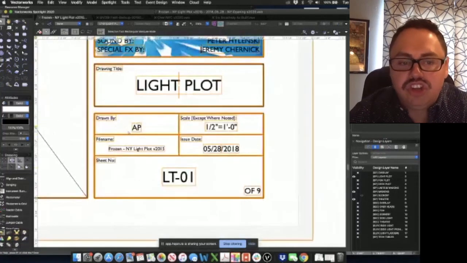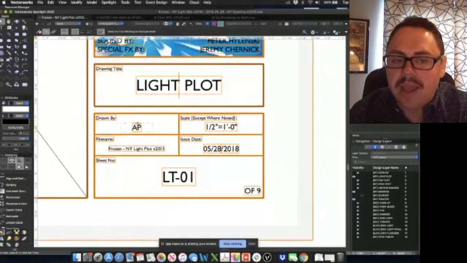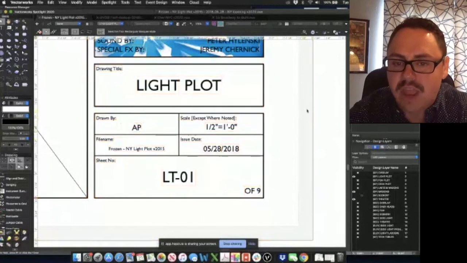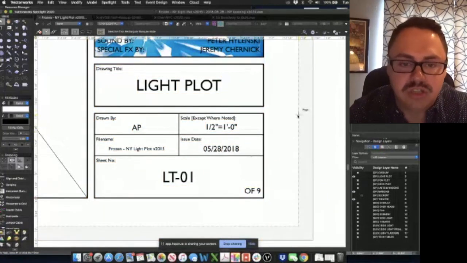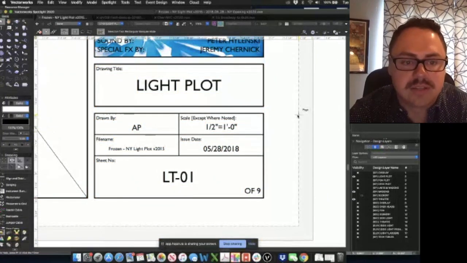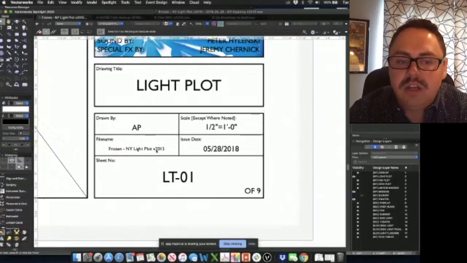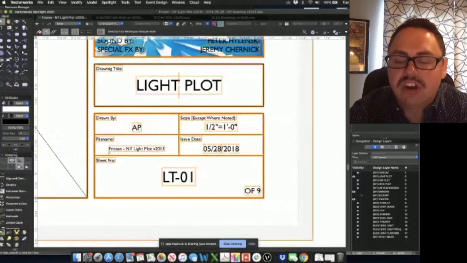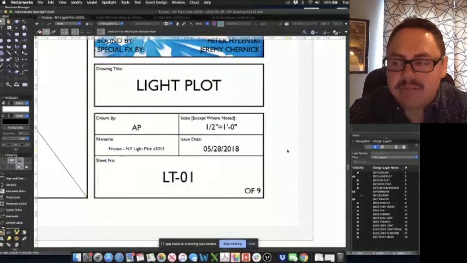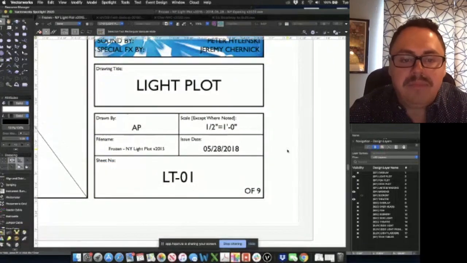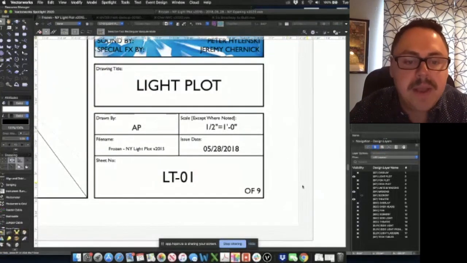The other thing you're going to do is put who it's drawn by. In this case, it's initials for AP, which was Anthony Pearson, who's one of the best associates out there in New York. We always list a file name for it, what it's saved under, and how we route and navigate to that file. This becomes a big thing when you're in an office like Ken Billington. They have very distinct ways of naming every file so that you know which version you are and everything else.